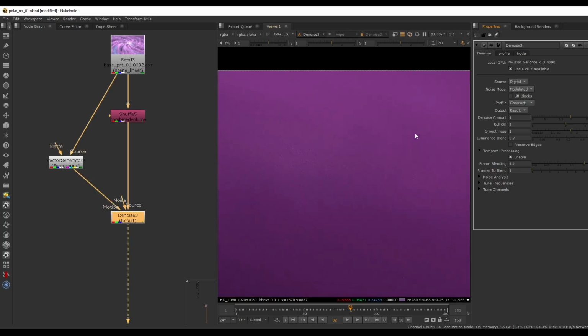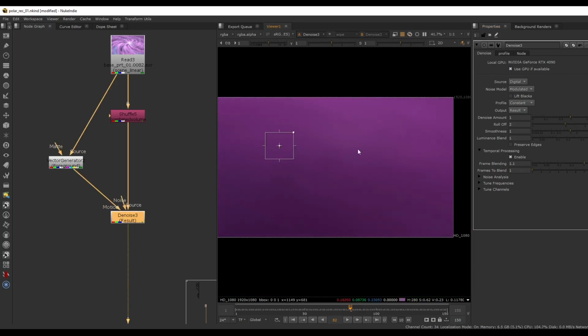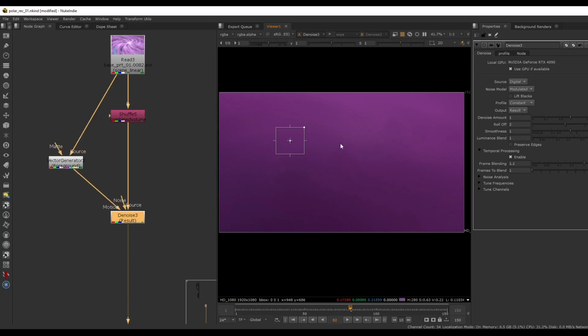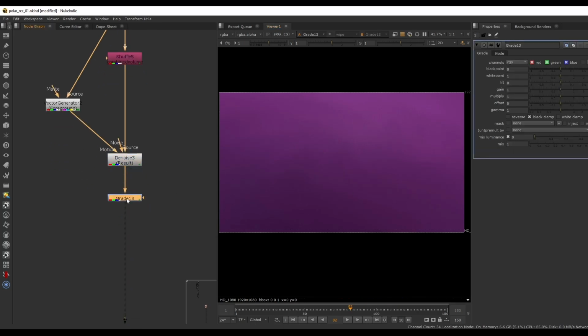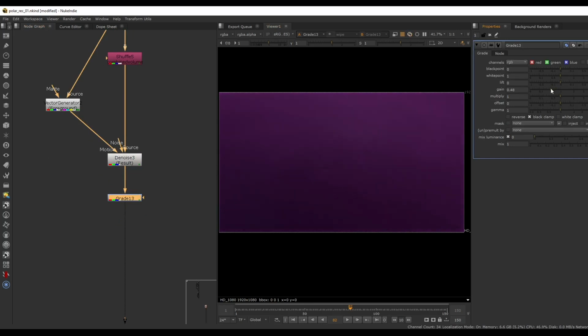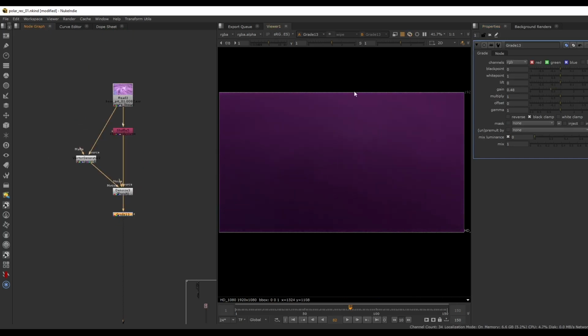And we can see how with this temporal processing we actually get some pretty good results, and I can also increase the luminance blend here to maybe 1. So we can see we have a pretty smooth result from a rather noisy render, and we can keep things as they are for now. I'll just drop down a grade node and maybe just gain this down slightly for now. We'll probably come back to this later. So this can be our fog layer.